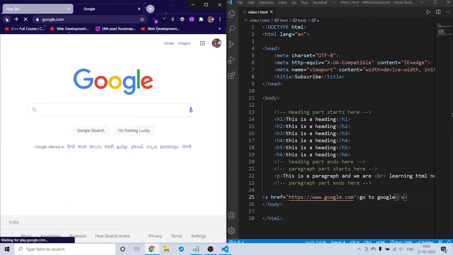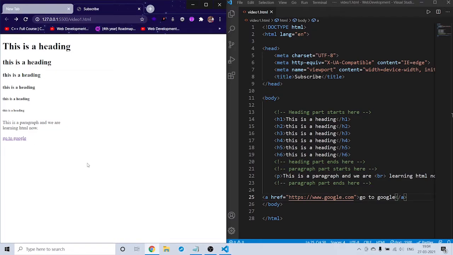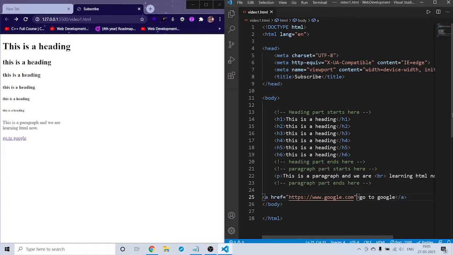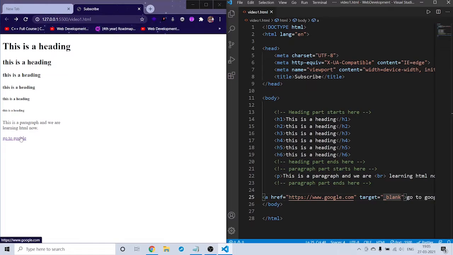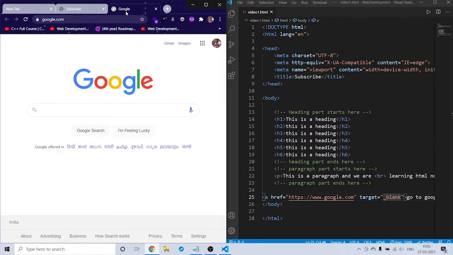But what we want is, we want the Google homepage to be open in another tab. So for that, we have another attribute which is target. We have an attribute called target, and we are going to give that as underscore blank. You need to remember this. Attributes are given in the opening tag, and I gave an attribute called target which is underscore blank, and I'm going to save this here. And when I click on this go to Google, another tab will be opened with this link.